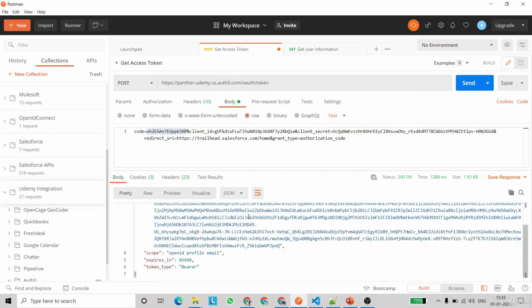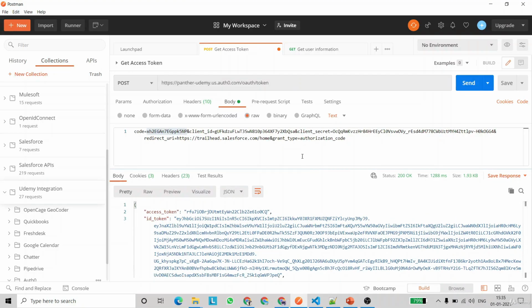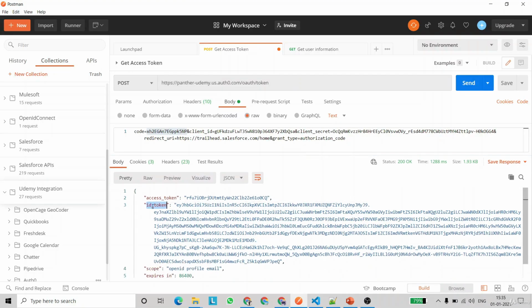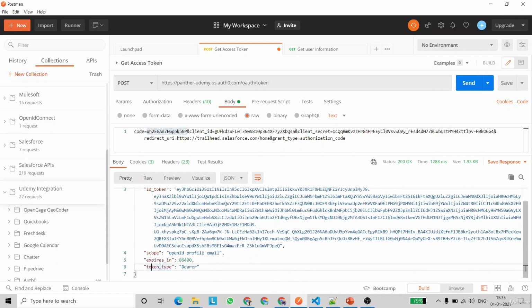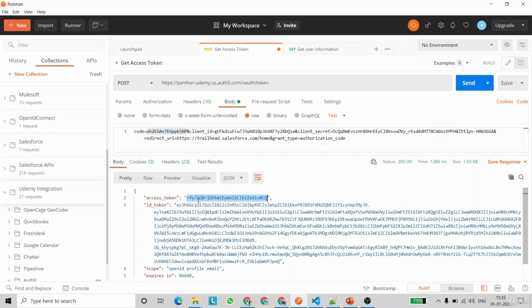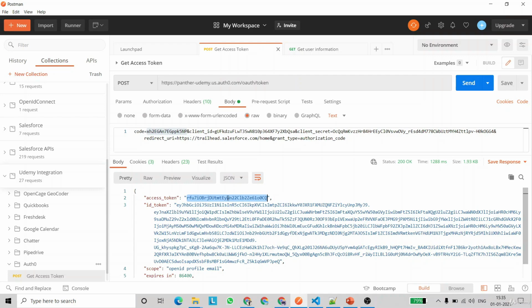So now you have seen that we have got this access token over here. We've got the access token, ID token, what scope we have sent, when it is going to expire, and what the token type is. It is a bearer, right? Now we have got this access token and we can use it to get the protected resources. So how to get those protected resources?